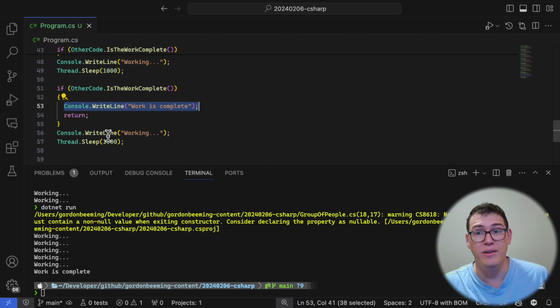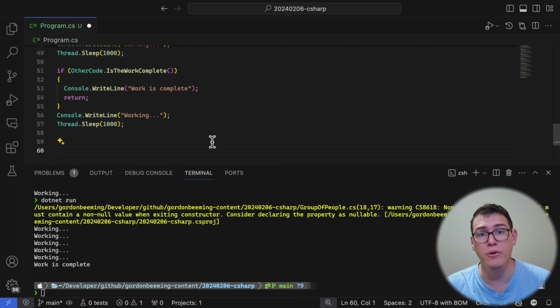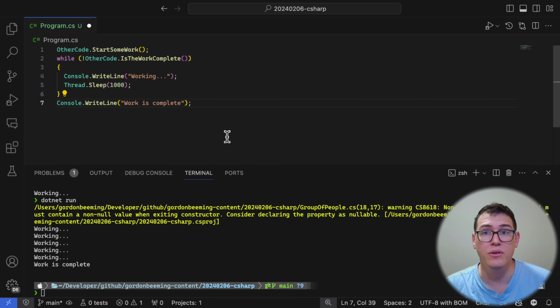The reason for that is that we don't know how long this work would take to complete. It could be 5 seconds, like in this case. It could be 10 seconds. Maybe it's a minute. We don't always know what factors would come into play to determine how long something would take to run. So instead what we'll do is we'll refactor all this code into a simple while loop.